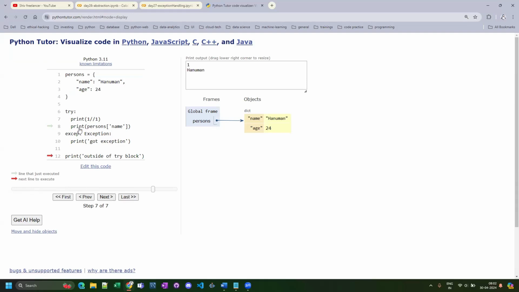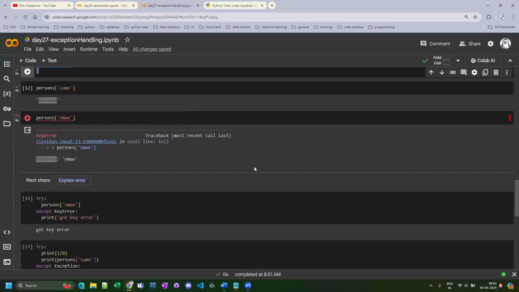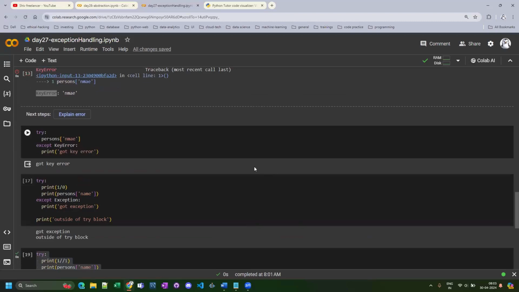See, once line number 8 executes, it automatically comes to line number 12. So it prints the outside line. Clear? Any doubts? No, it's clear, Shiv.